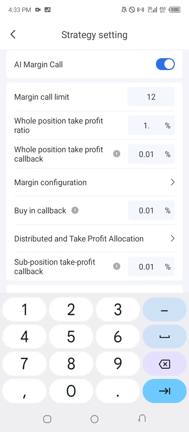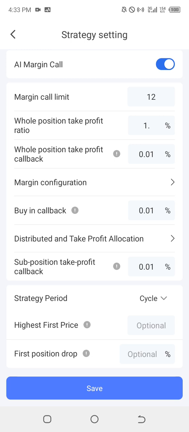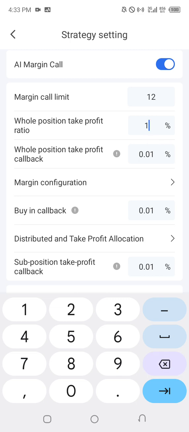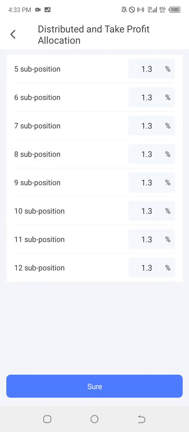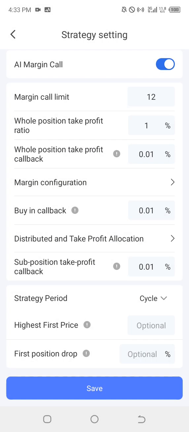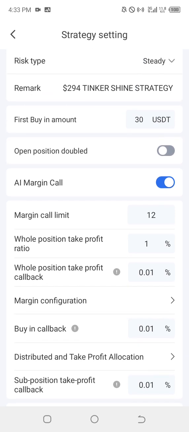So sub position 2 is like that. Then distributed and take profit allocation, we leave it at Royal Q default 1.3. Beautiful. So you see it's 1.3. You just click on sure. Good. But it's only the whole position take profit ratio, we keep it at 1%.